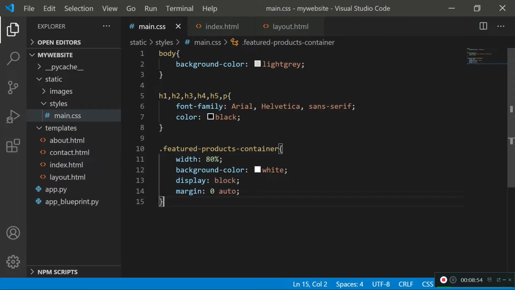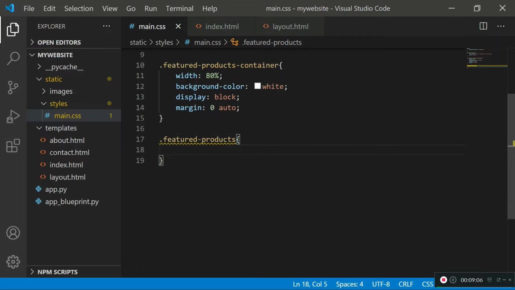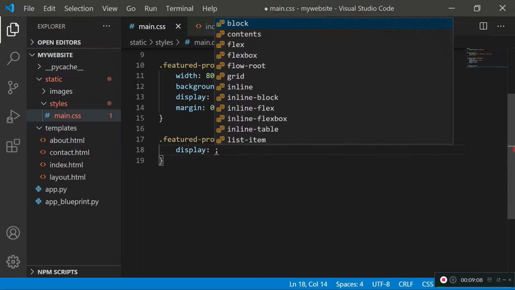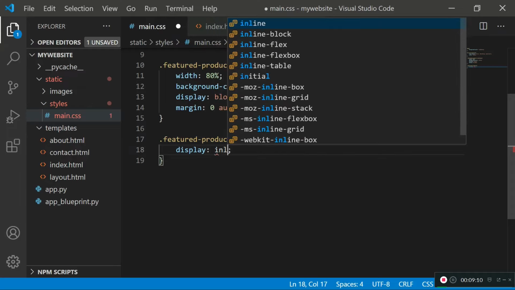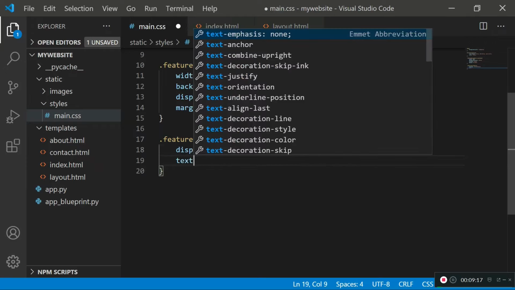To do that, we are going to have to refer to the class that we created for the featured products, which was featured products. So dot featured products. Now this may be different for you if you changed the class name, so make sure you keep that in mind as well. To display it in a row, we're going to do display inline block because we want it to display inline and we want it to also be block. And then we're going to do text.